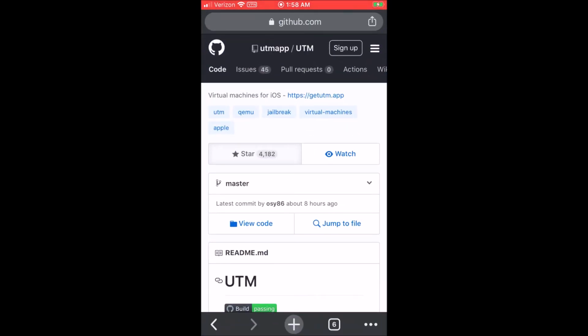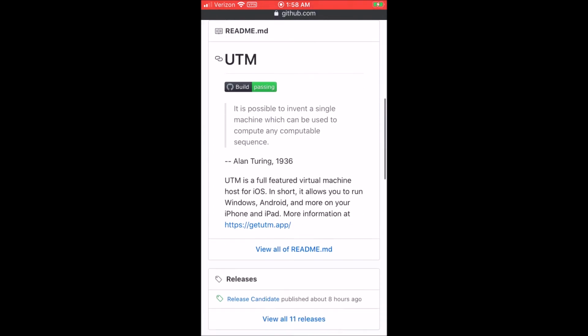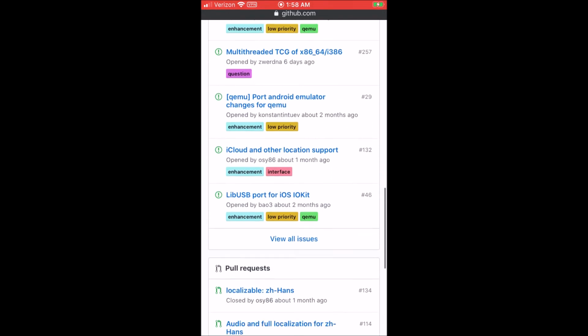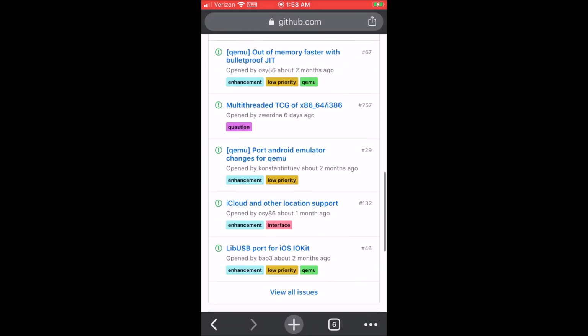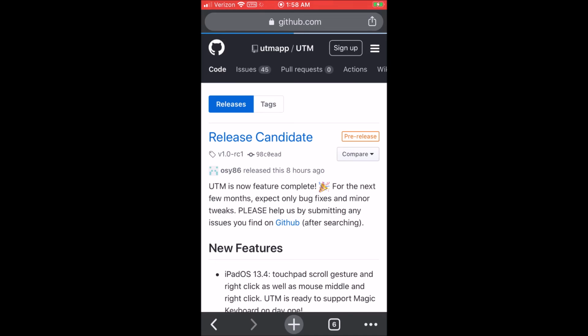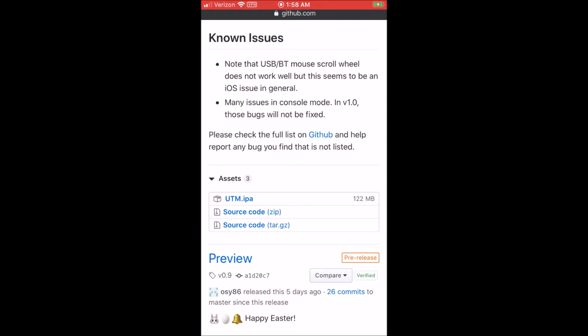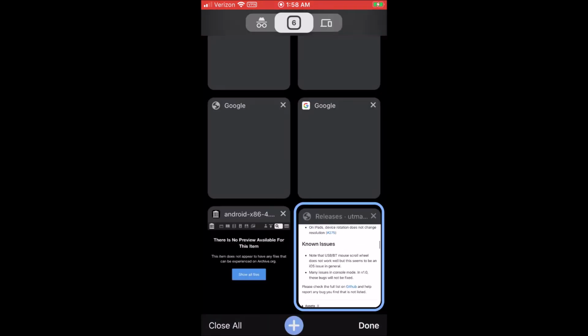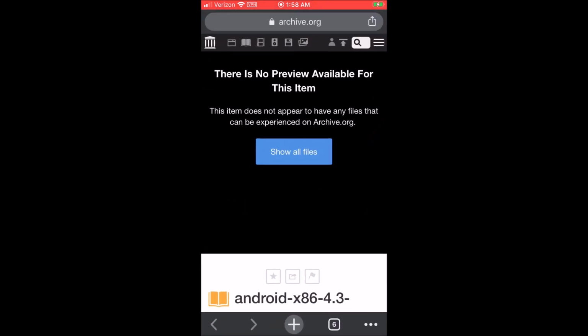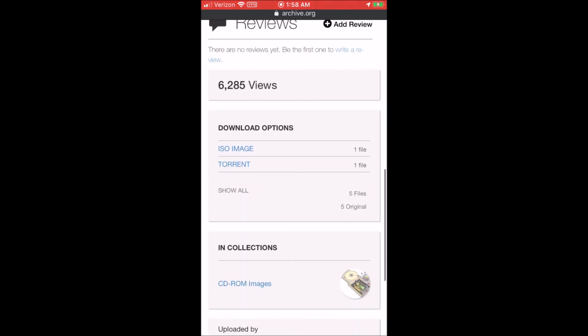Next, we're going to want to download the virtual machine app from GitHub. The link will be in the description. Just go to this link in your phone's web browser, and then scroll down to view all 11 releases. Go to assets, and then download UTM.ipa. Then download the Android ISO image that we're going to run the virtual machine from. Go to this link, which is in the description too, and click download ISO image to download it.